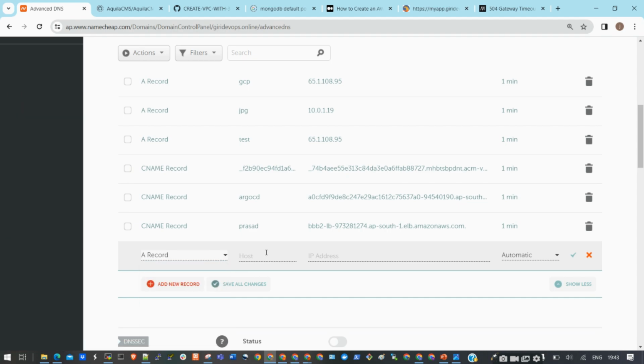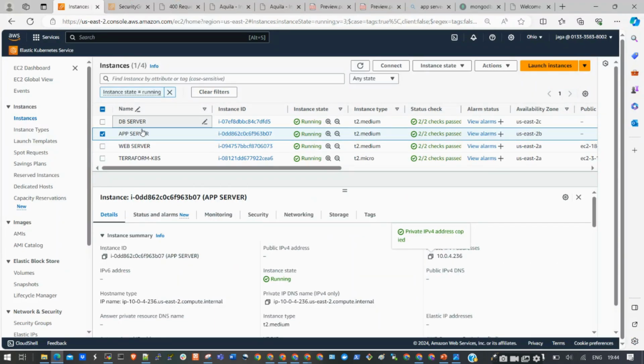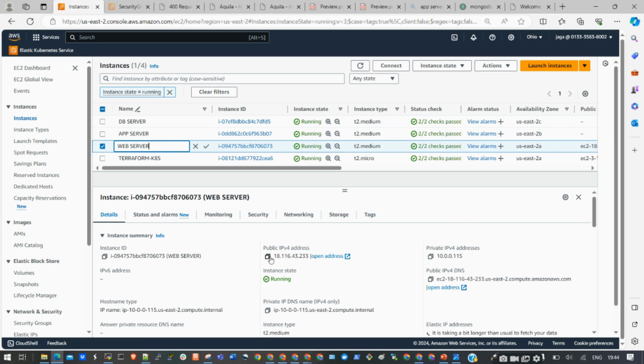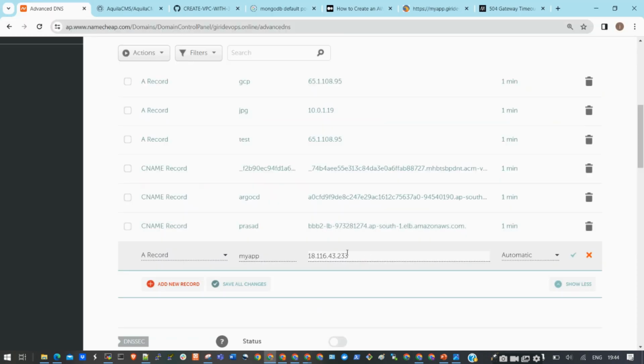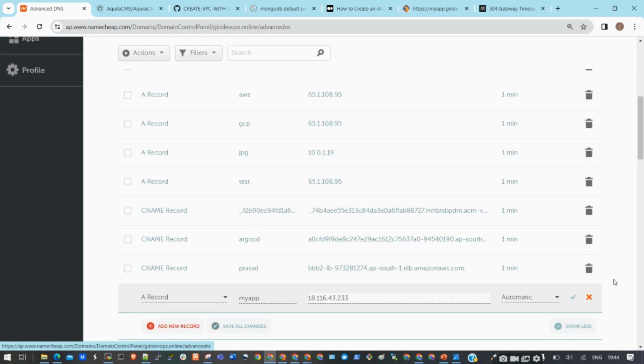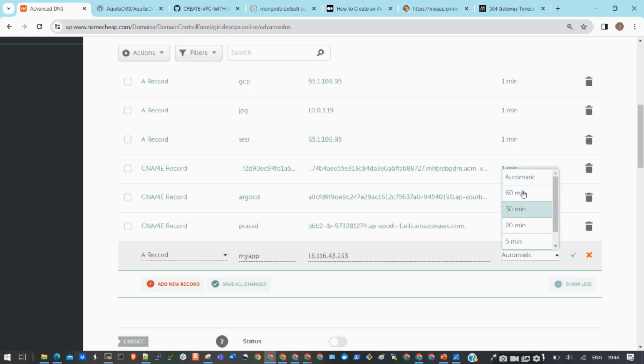Okay. So here I am going to advanced DNS. Inside the advanced DNS, I need to add the A record. So here I have selected A record, and here I need to give, as I have already given there, the same one, myapp. And what is the IP address? Here the IP address will be the public IP of the web server. So this is the web server public IP, and here the public IP I have pasted.